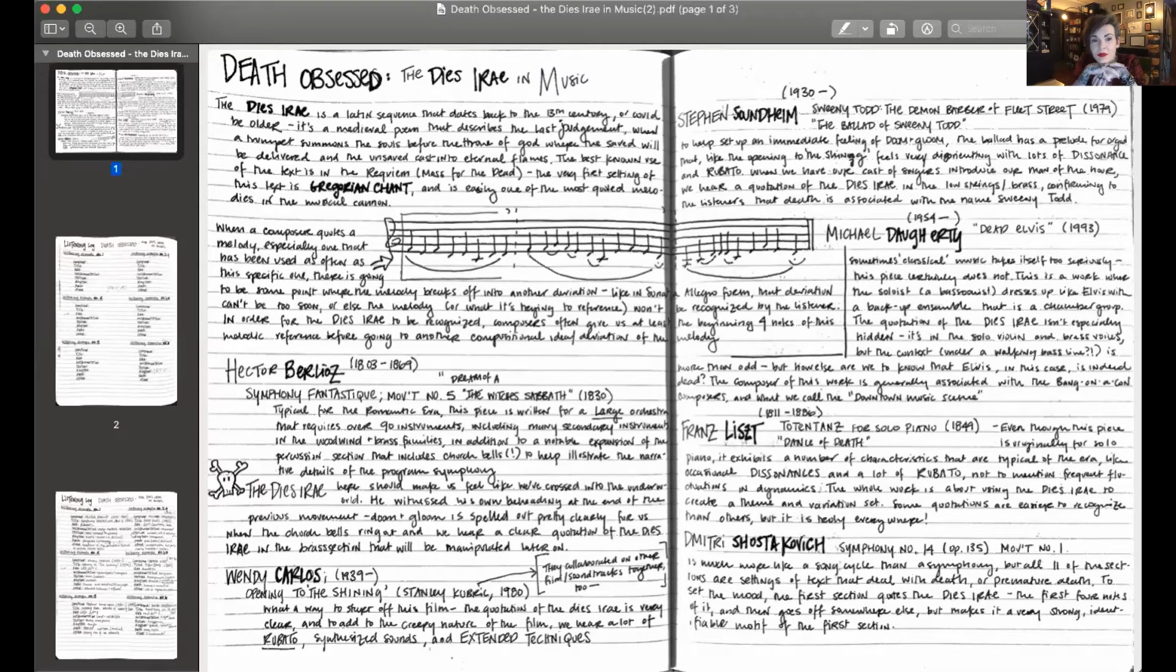Bum, bum, bum, bum. That's our first 4. Bum, bum, bum, bum. Sort of slightly off pitch there, but those are the second 4.